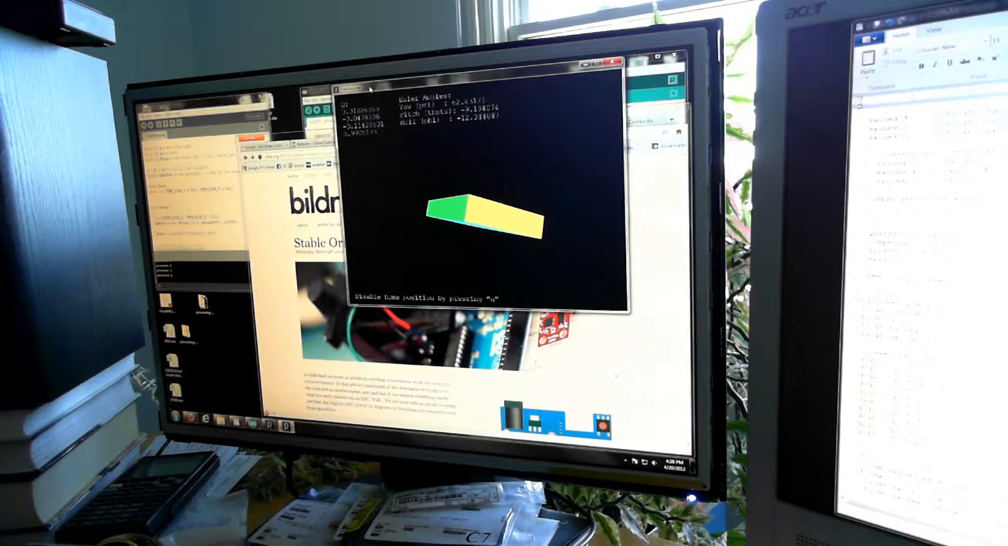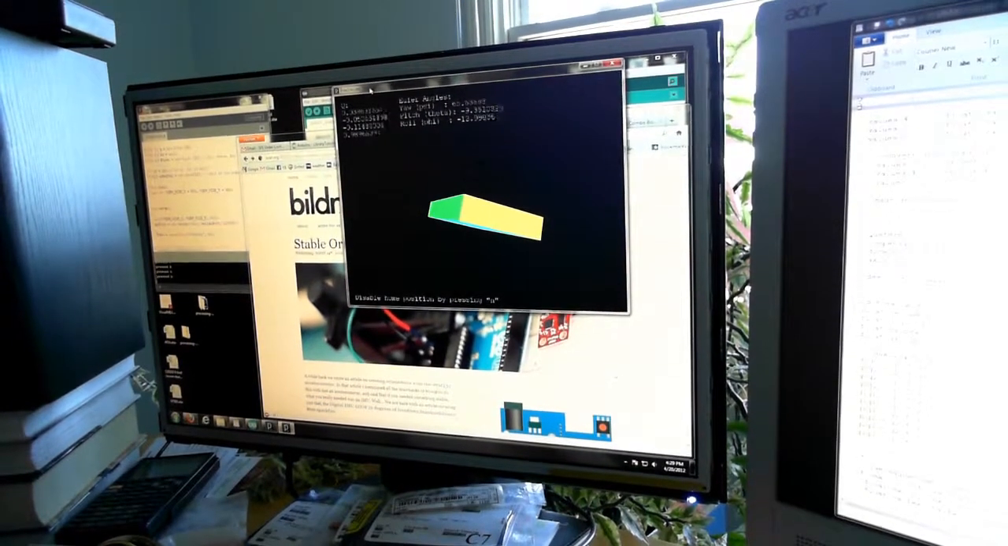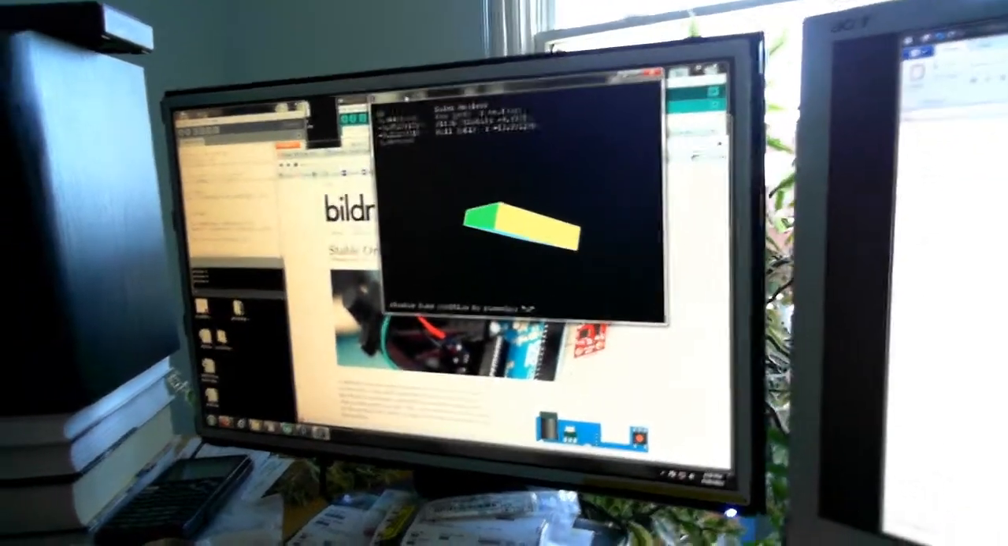Hey everybody, this is a quick video showing a 6 degree of freedom IMU board that I'm working with, that I just got working today. The project that I've got this on is a data logger for my motorcycle, and I'll show you that real quick.